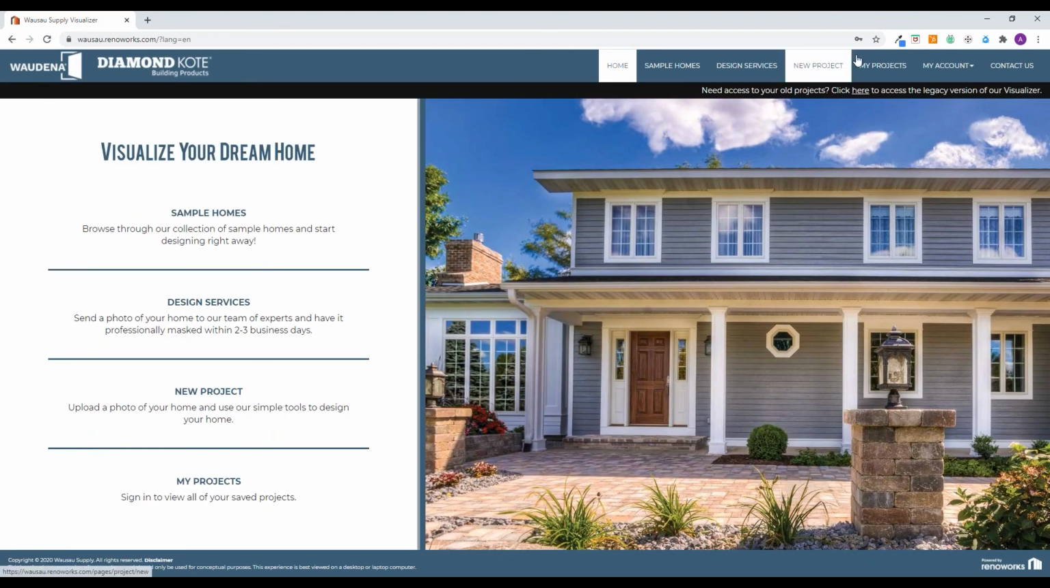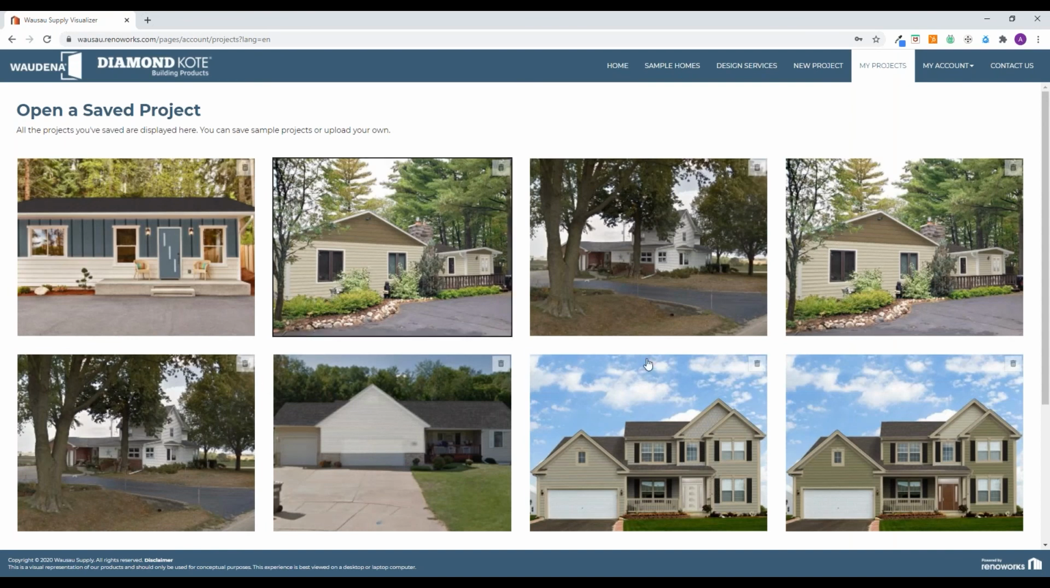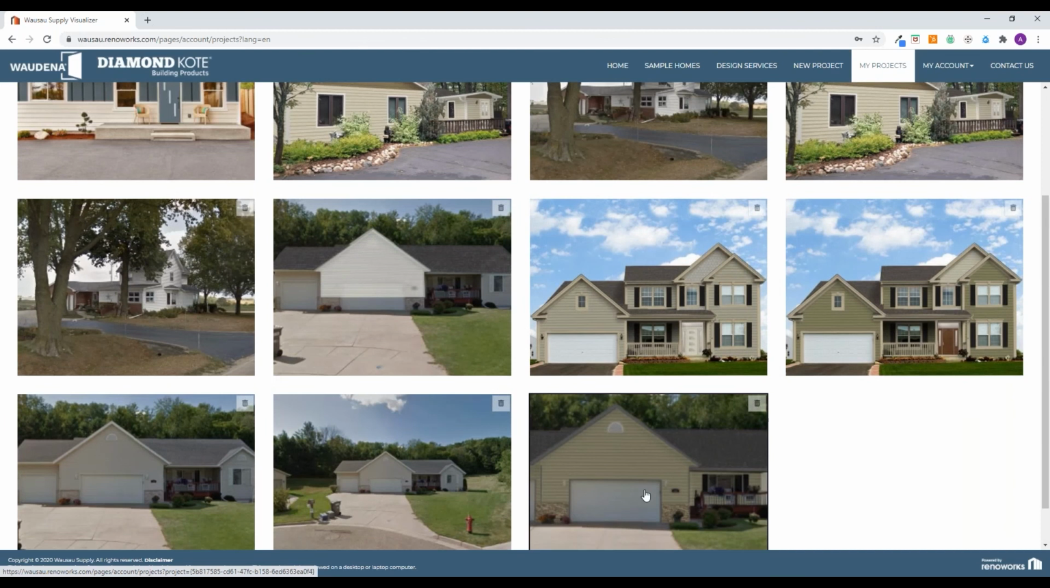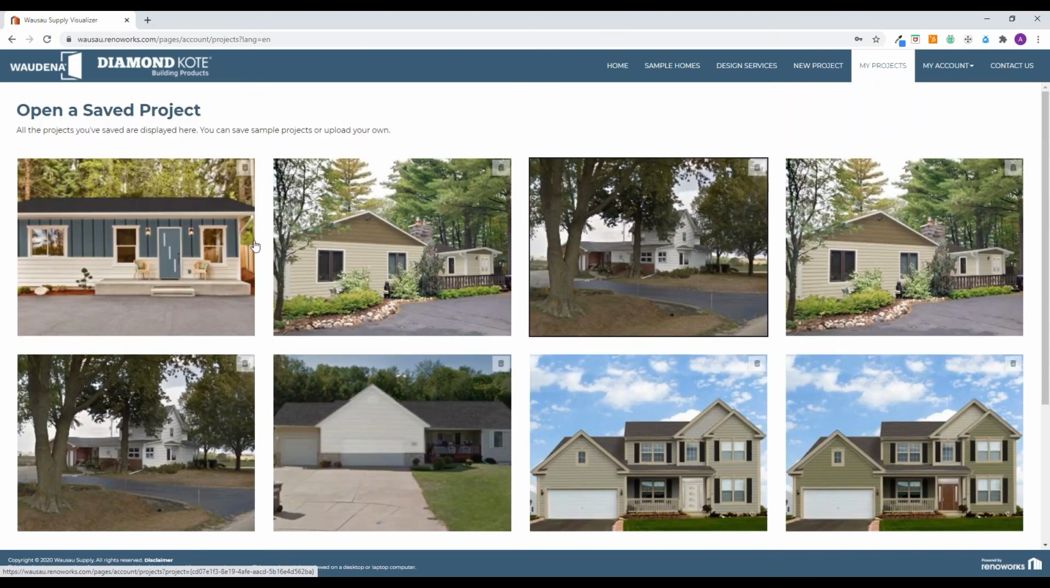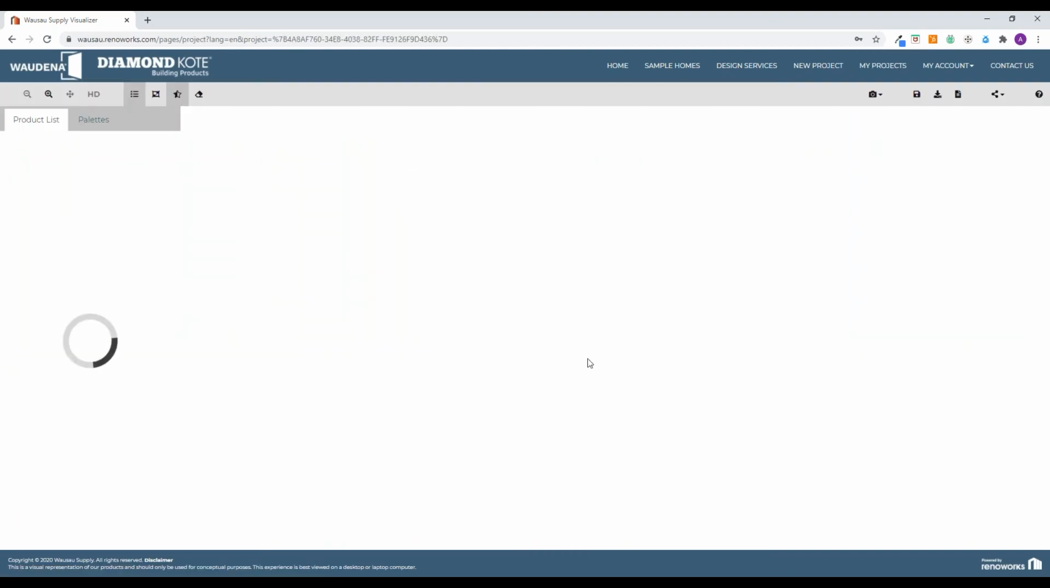And last but not least, we'll go into my projects. So anytime you save a project here, this is where you can go ahead and find it. So as you can see, I have a couple different photos here that I've actually worked on in the Wausau visualizer. And at any time here, I can go ahead and access them and kind of pick up where I left off there.